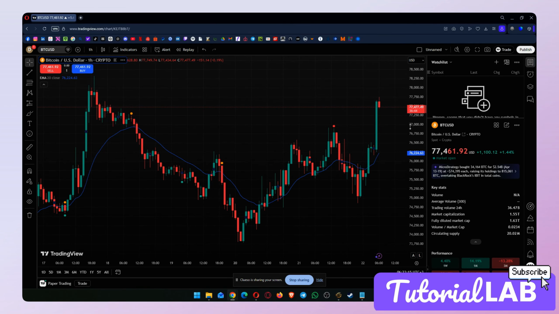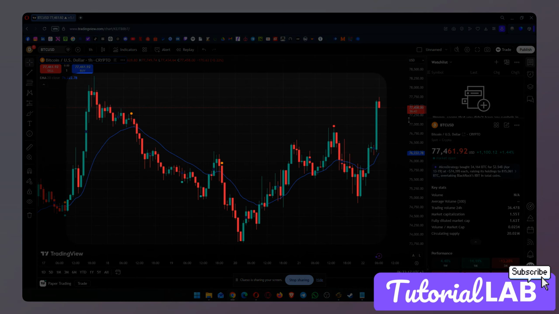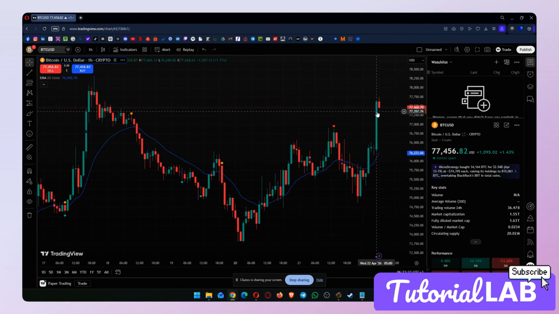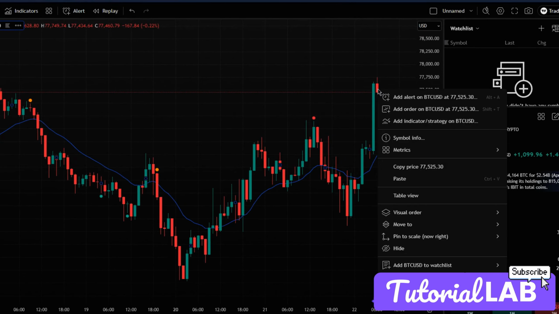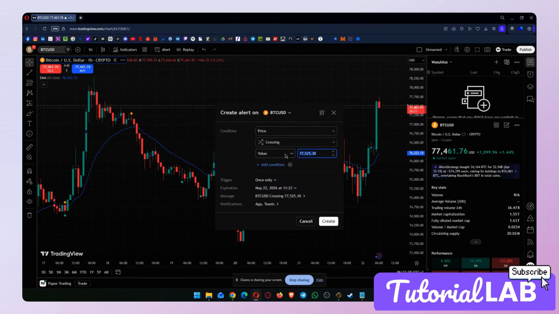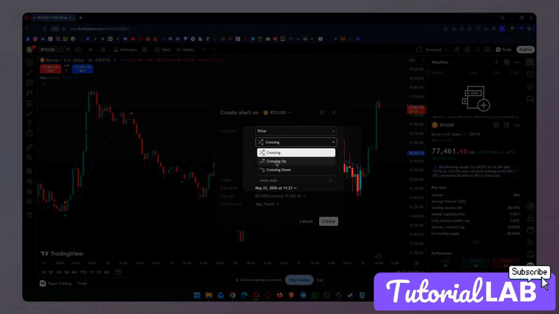Let's get started. On your Tradingview supercharged dashboard, all we need to do is right-click the area where we want to be alerted. For example, we just need to right-click on this candle and then click on Add Alert. As you can see, we can set the condition using EMA. From here, we can choose the crossing up or crossing down options.